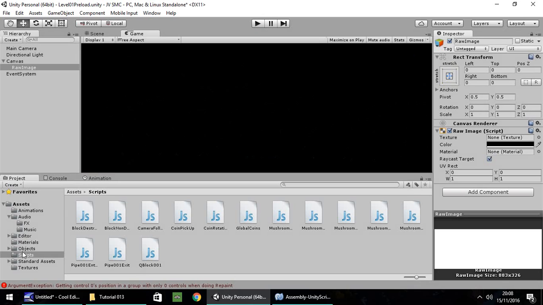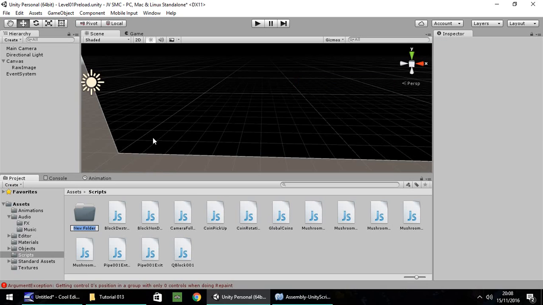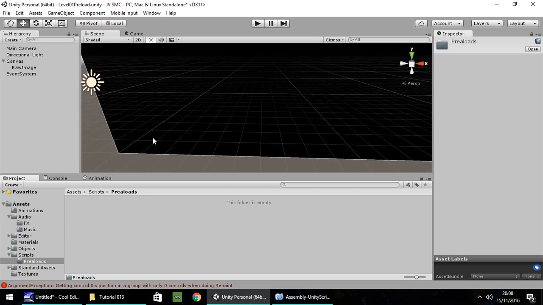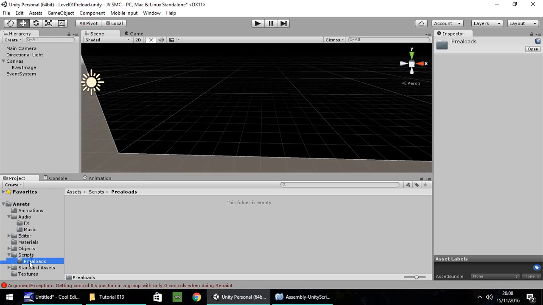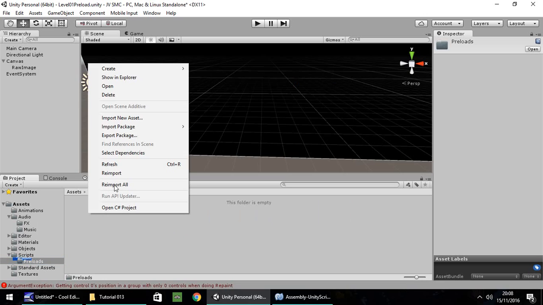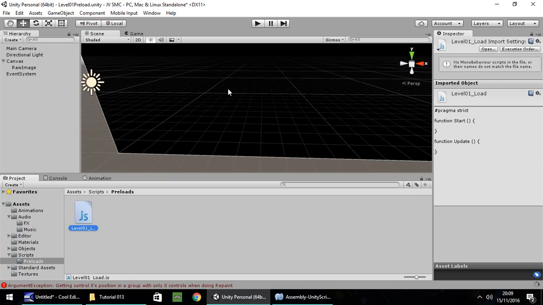Now, in the scripts folder, I'm going to create another folder, just to kind of keep things a bit uniform. I'm going to call this preloads, or pre-loads, I've called it in this case. Let's quickly rename that. A bit hasty with the typing there. So in this folder, I'm going to create another script. I'm going to call this level 01 underscore load. And let's open that up in MonoDevelop or Visual Studio.